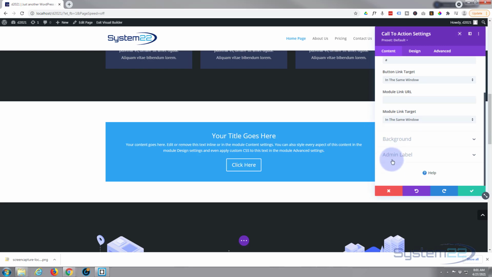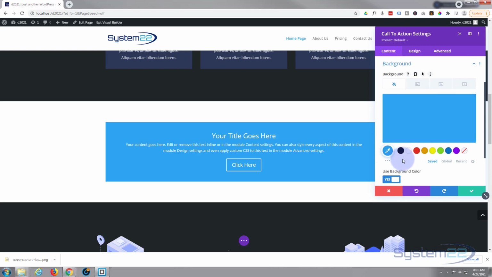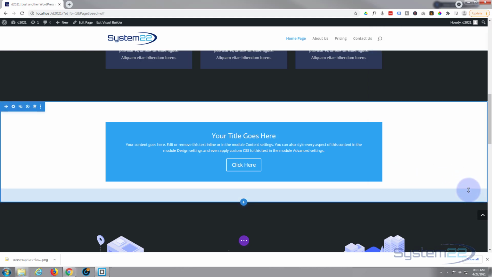Okay, the call to action module by default comes with a background. I'll leave that there for a moment. We're going to take that away, or at least change it out when we've got our parallax background in. So let's just leave this module as it is for the moment, and we'll go and put our image in the background of our section and make it parallax.